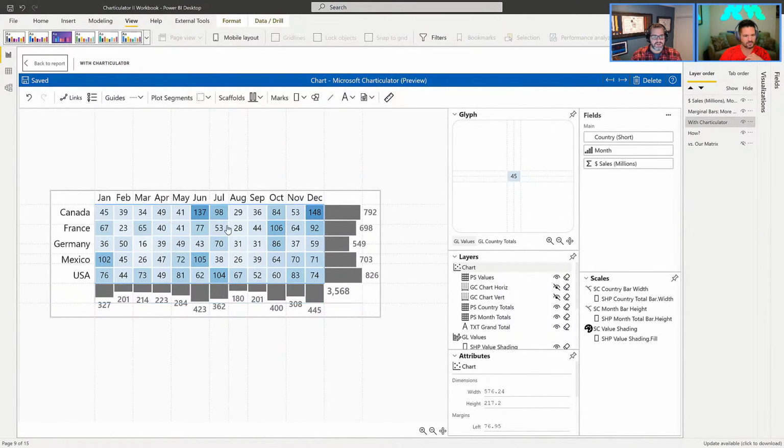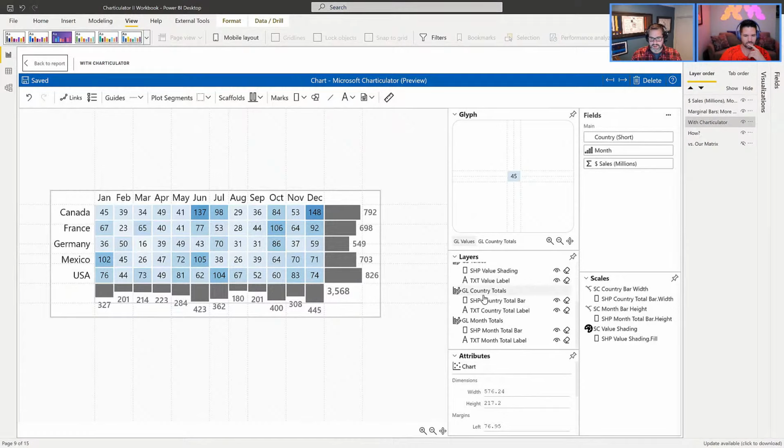Okay, so I've done a lot of time on this one. I've named everything nicely. I've put prefixes in. I can change the fonts and everything else. So there's lots of effort you can put in here.